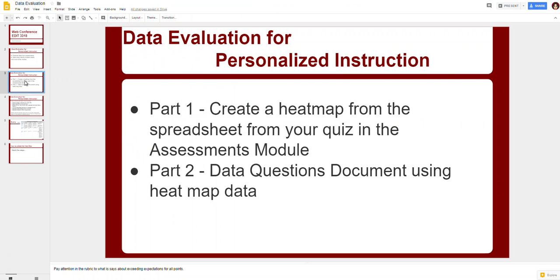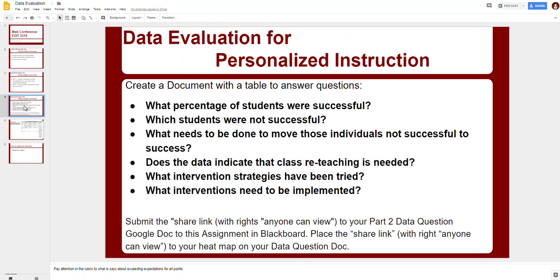So part one of this assignment is to create a heat map from the spreadsheet from your quiz in the assessments module. Part two is the data questions document using the heat map. So that'll make a little more sense in just a second. So here are those part two questions, and these are the same questions that are posted in the module.